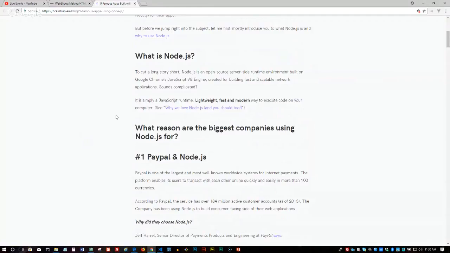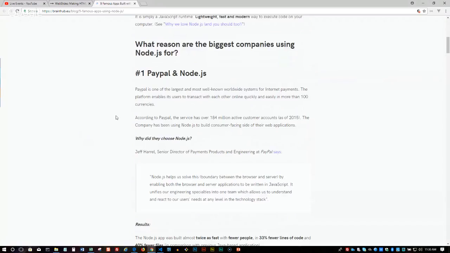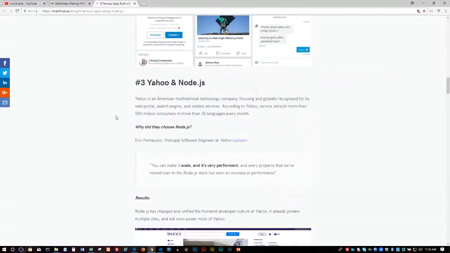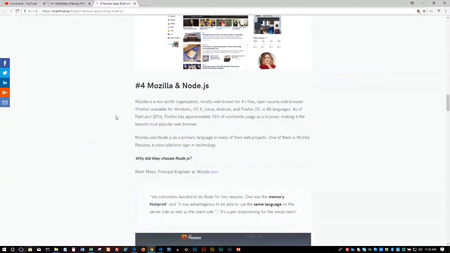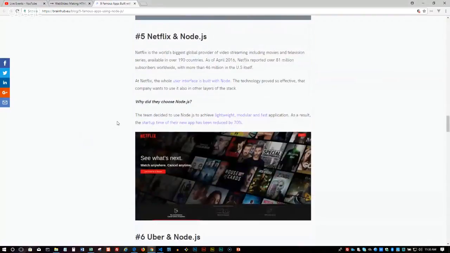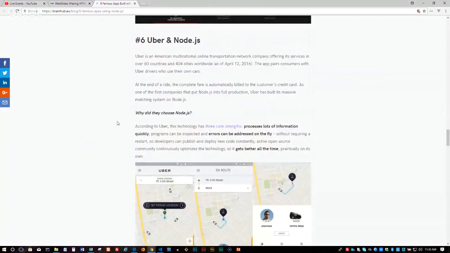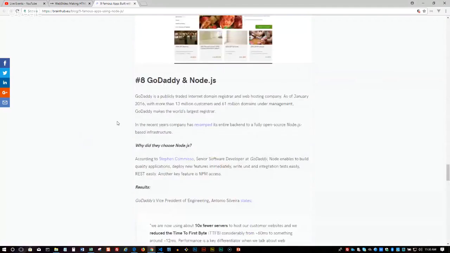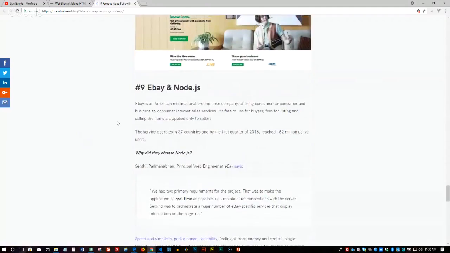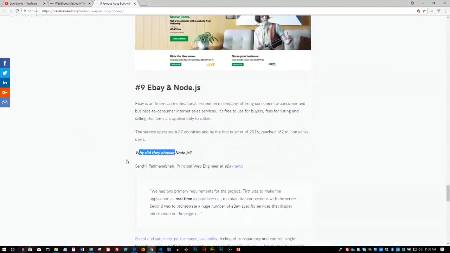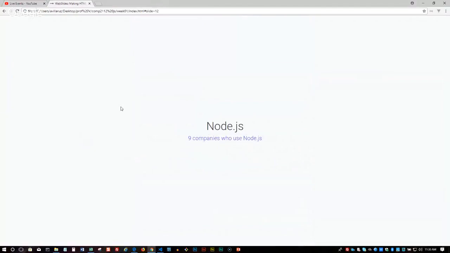And that changed everything. So here are some companies that use Node. PayPal, they switched to Node. LinkedIn, Yahoo, Mozilla. And if you read the comments here, it's really interesting why they switched, if you have a chance. Netflix, Uber, Groupon, and eBay. And yeah, if you have a chance to read them, each section has why they chose Node, and it gives a nice reason why.